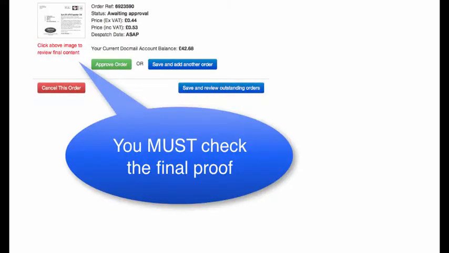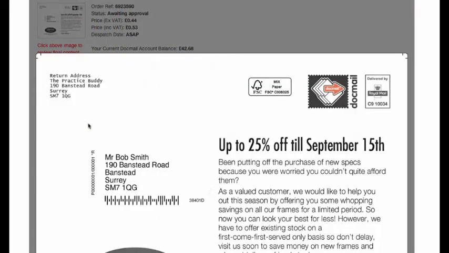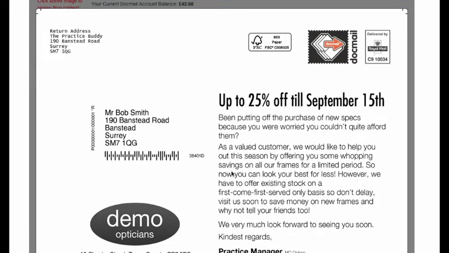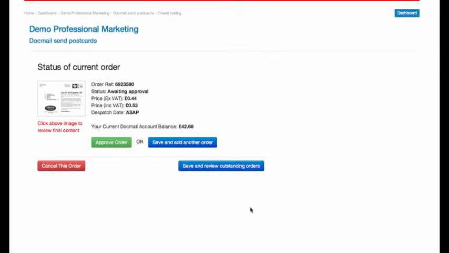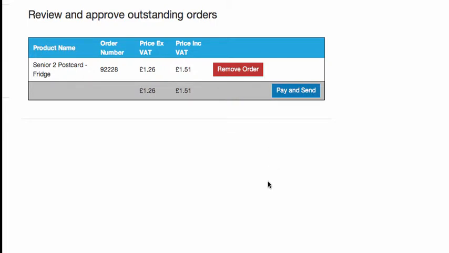Docmail will come back with a proof of the back of the actual postcard you're sending, and you must check this to make sure it's okay and as you expected. So our title's correct, the name that I had amended is correct, my name is down here as well, so all is well. So you now have the options to save and add another order, or approve the order, or even cancel the order if that's what you want to do at this stage. So I'm going to save and review my outstanding orders. I just have this particular one.